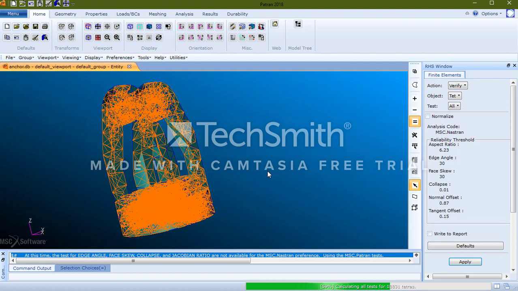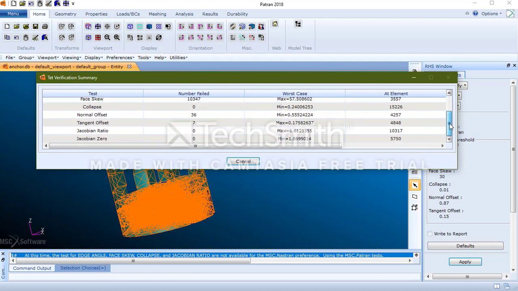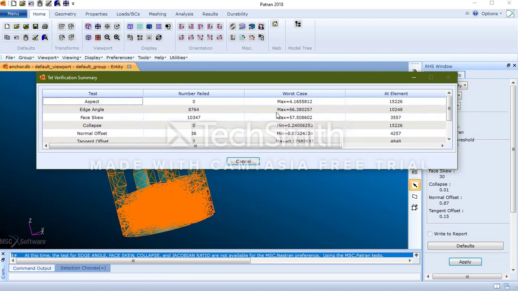Let's wait a little bit more. So here we go. We got the first column, second, third, and fourth. We got a difference between the first meshing and the last meshing in the number of elements that fail and the worst case. So we can improve our meshing by looking at the verification summary.